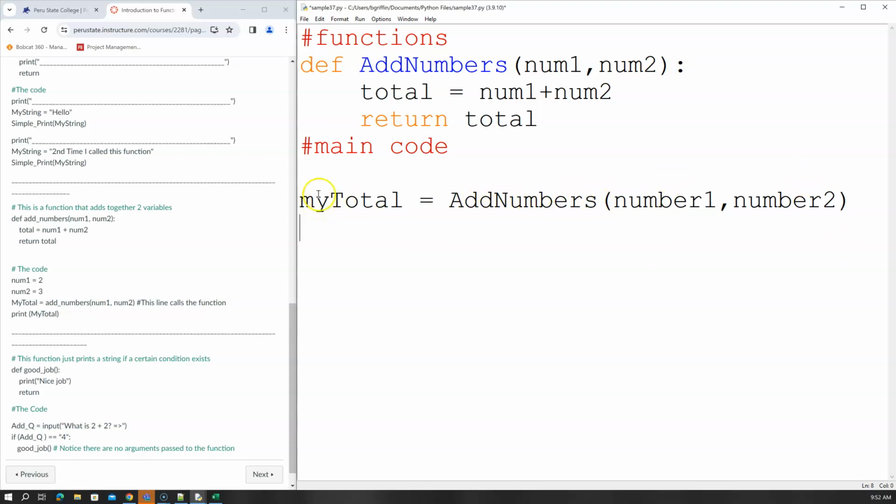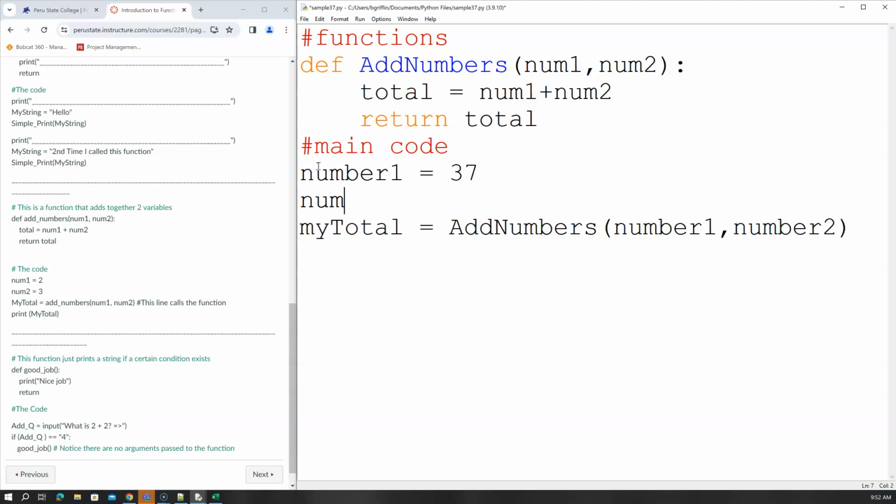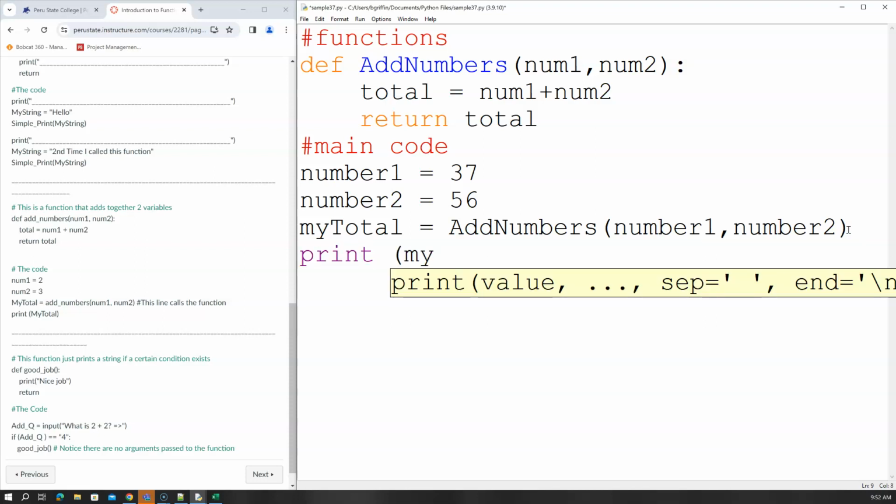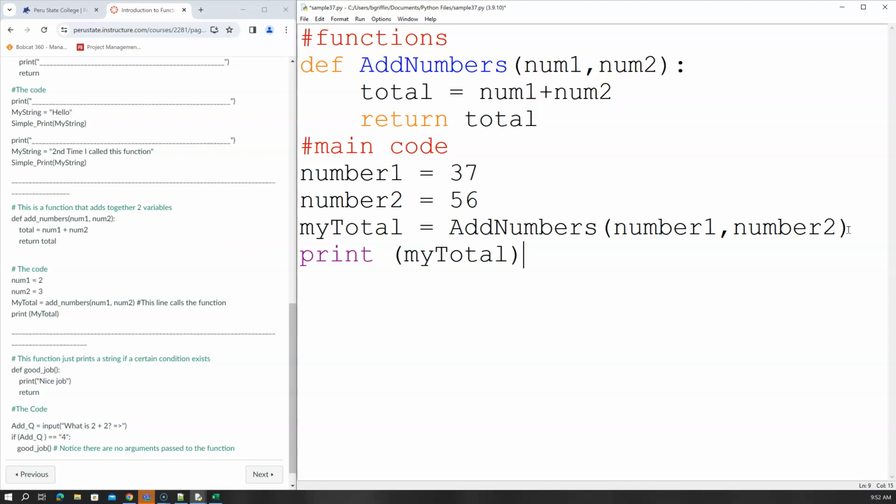Now what I don't have is those numbers, so I could set them up here. Number 1 is equal to 37. Number 2 is equal to 54. Or whatever I happen to type. Clearly I can't type and talk at the same time. All right, and so now we've called that function. We passed the numbers in. We returned a value. So now I need to just print that value that I got here.